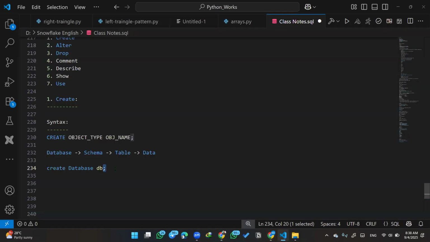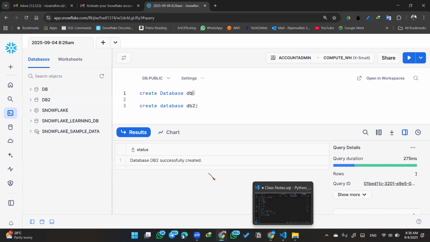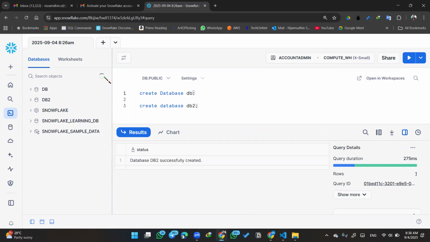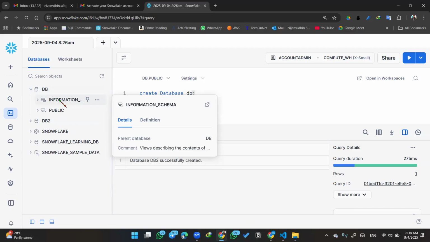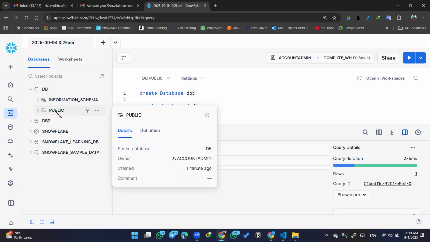Now I just created the database. Let me show you what is inside the database before moving on to creating the schema. Whenever we create a database in Snowflake, by default it has two schemas. If I open this database, you can see the first schema is the information schema, and the second is the public schema. What are this information schema and public schema? I will tell you then.